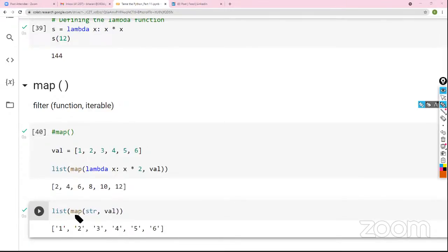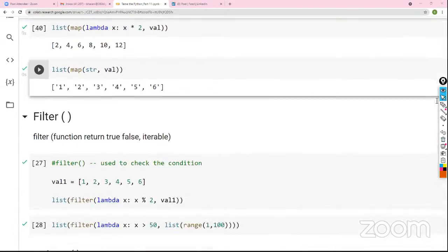And here, what are we doing? Map the values to a string. So take all these list of elements, list of values, and you're converting them to string. You're mapping them to string. So all these are given in single quotes, meaning they're string elements now. Okay, this is how you can make use of your map function.